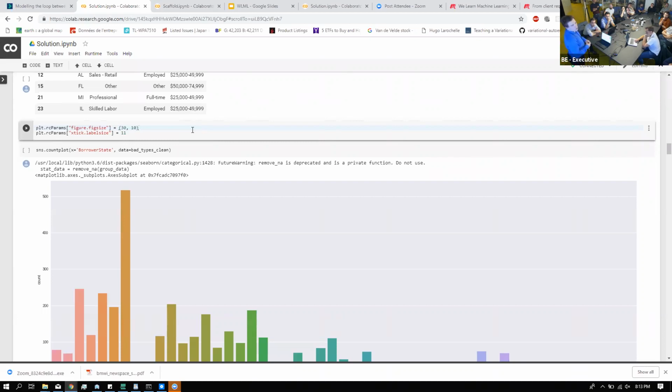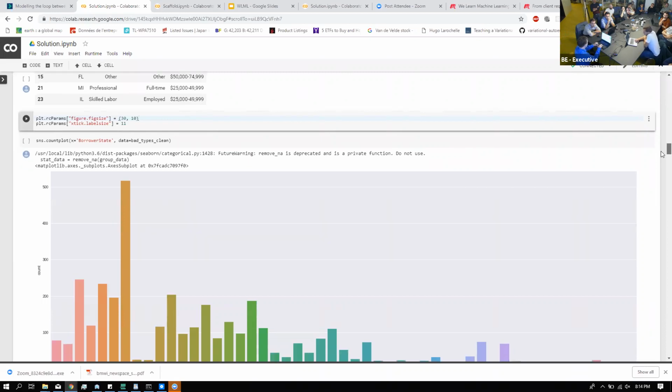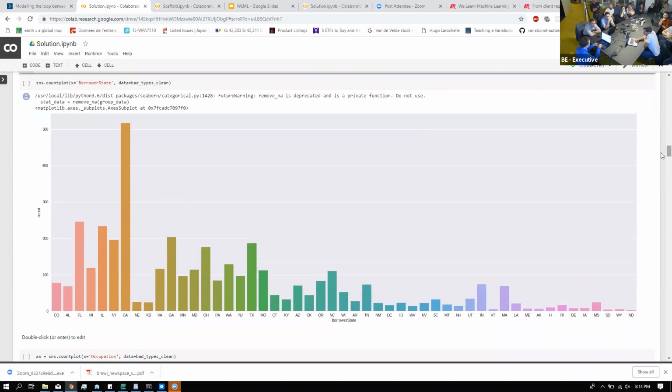And now we're going to use Seaborn, which is a very nice library that gives you really nice colors to plot each of these interesting or potentially interesting features. So we're going to start with borrower states, so which states they are from. And as you can see here, you cannot really see much except that there are 50 states.